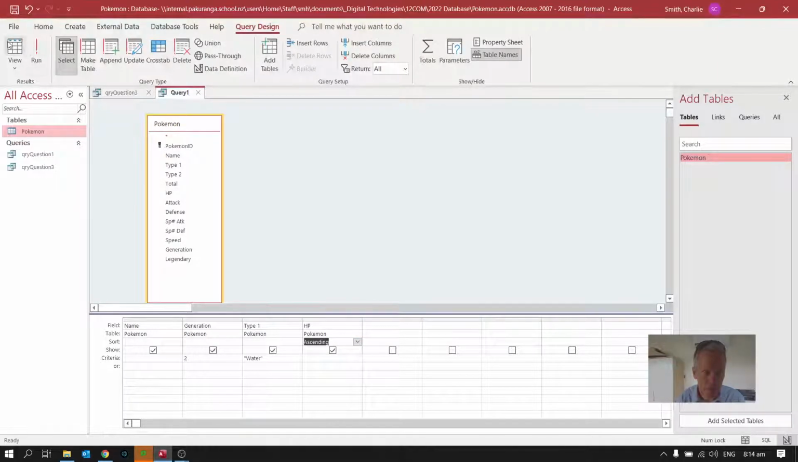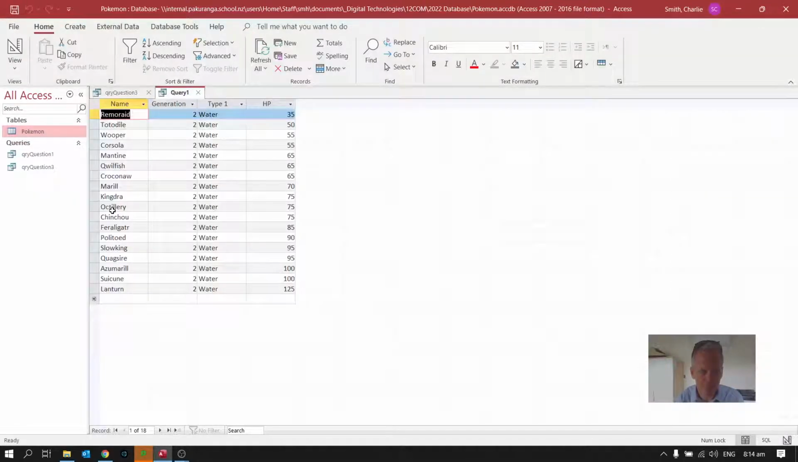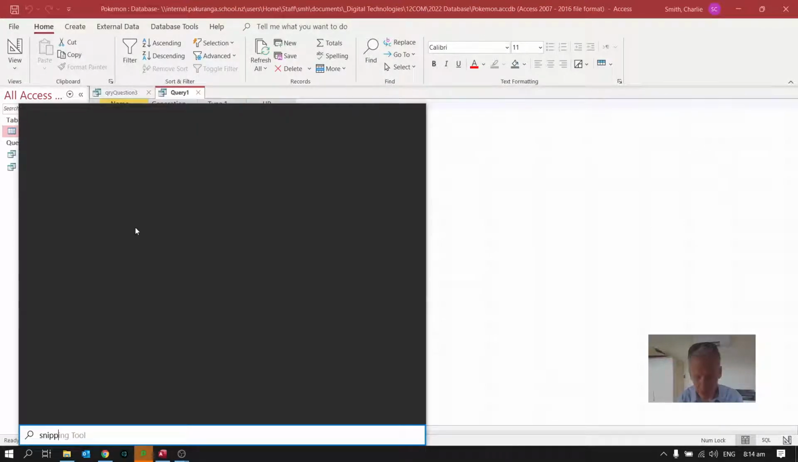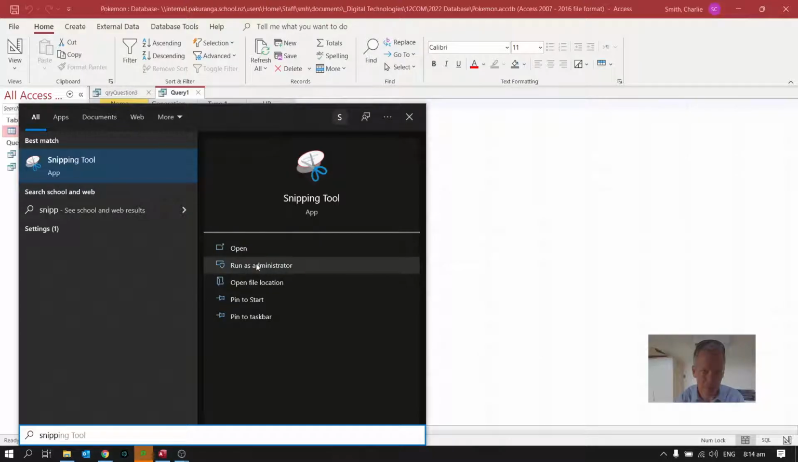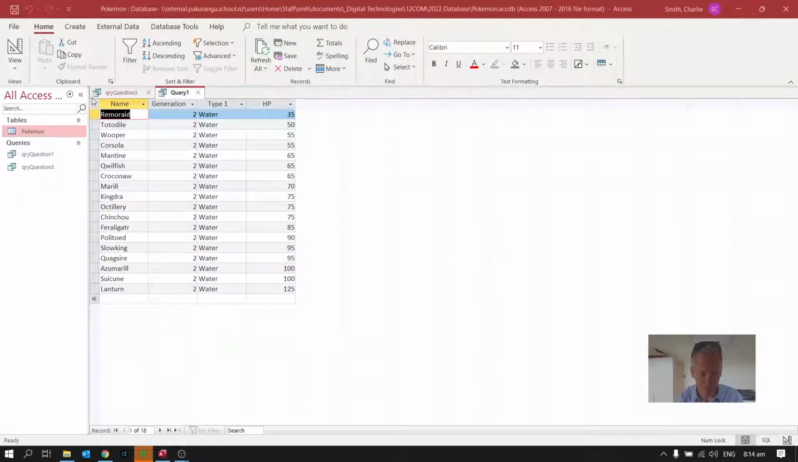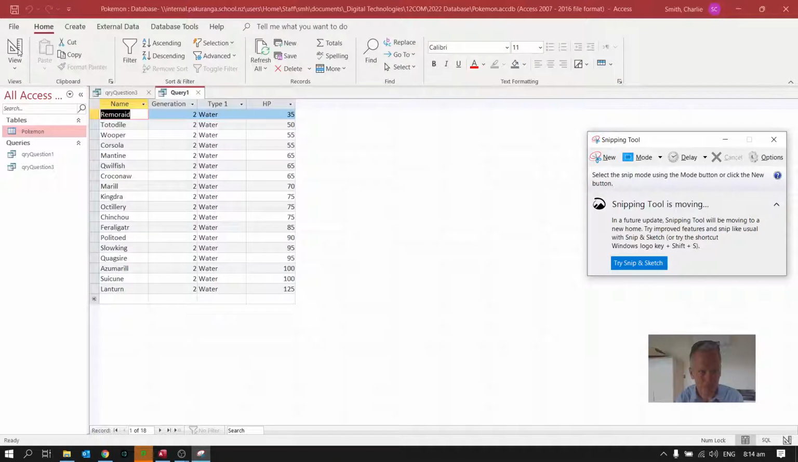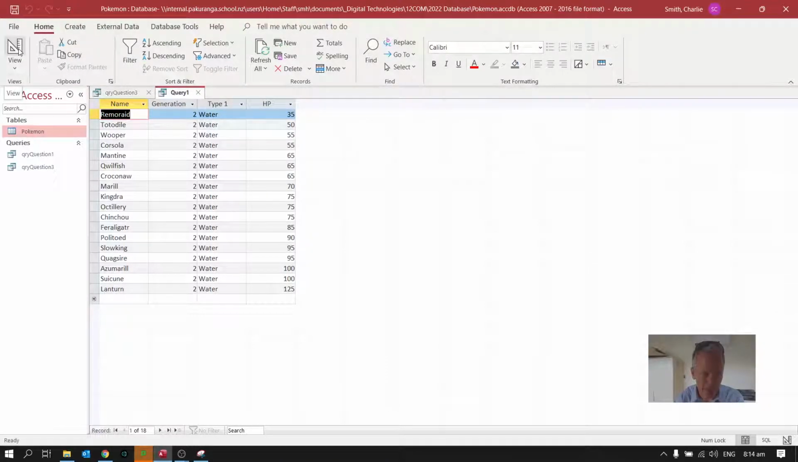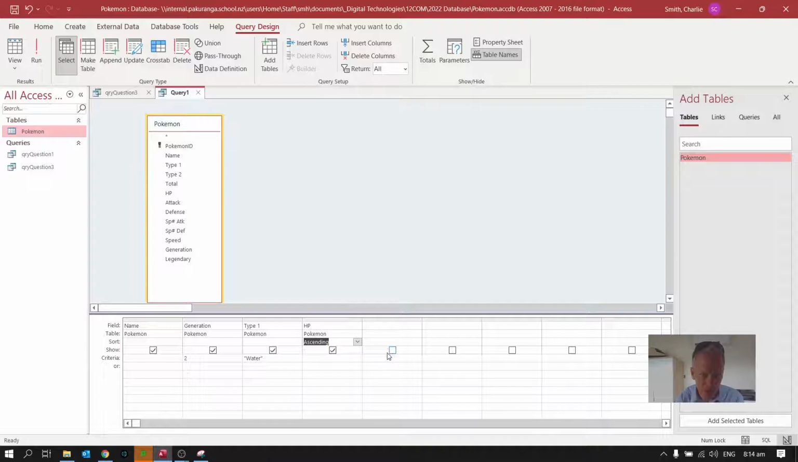So what does that look like? It's just those ones. So I can just use my snipping tool, and I can take a snip of that and paste that into my answer. Okay. So just looking back at the design view of that, it looks like this, using multiple criteria, and sorting as well. So that's the basics of a simple select query.